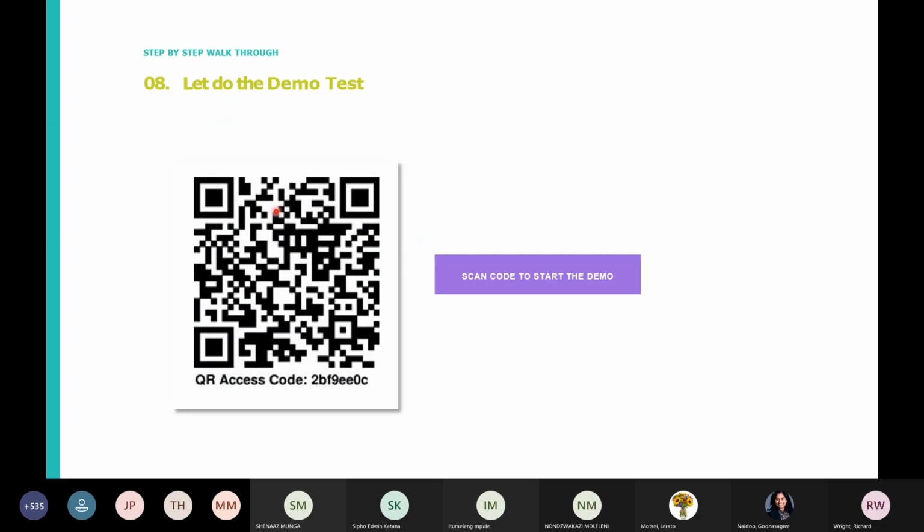Okay, so I'm going to ask you to start the demo. On your device, if you've got the app already, please scan the QR code that's on the screen at the moment. Just quickly, I'll start from my side as well.